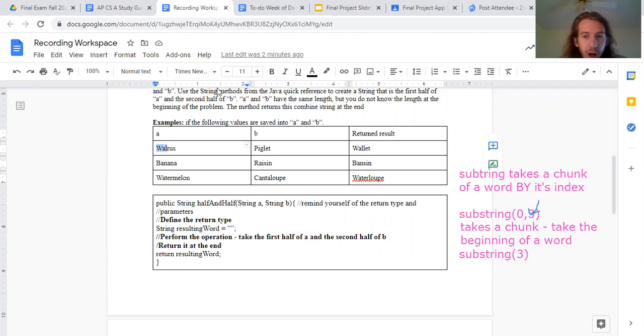Next, our second substring only gets 1 number. That's because it goes from this index until the end. So if I were using it on Piglet, which is a 6-letter word, and I went from 3 until the end, the index of L is 3. So that would give me L-E-T. So it seems like using both of these is going to be helpful for solving this problem in particular.